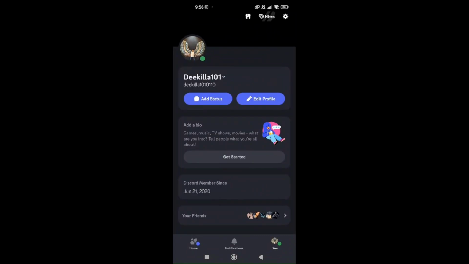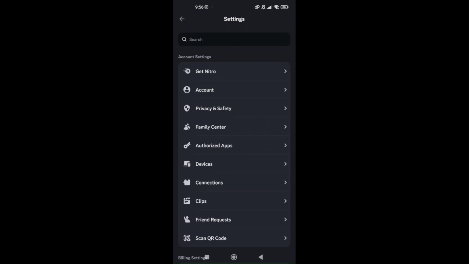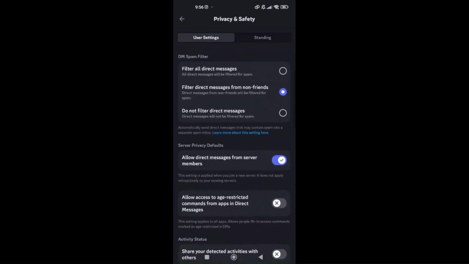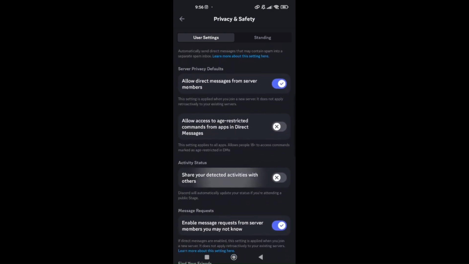Head over to the settings, which is the gear icon at the upper right corner of your screen, and then you click privacy and safety. You scroll down and look for activity status here. So you have to enable it.